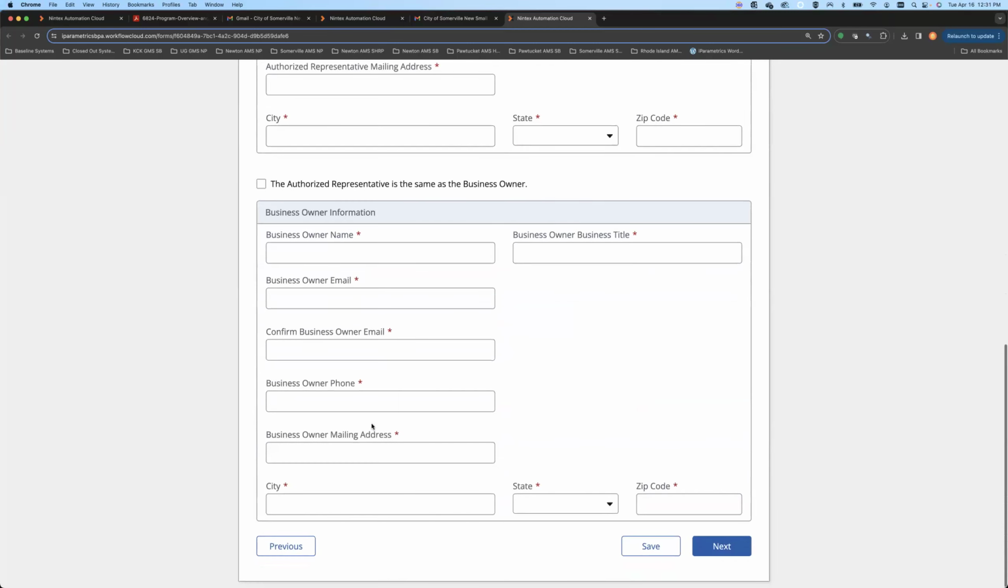So speaking of which, we go down to this. The authorized representative is the same. So in the situation where your authorized rep is the business owner, you would check that box. But in the situation we just discussed, where the authorized rep is going to be a community program, a community partner, that information would be different. So then you would put the business owner's name, their title, their email address and phone number in there. And then this creates that secondary contact point for those notifications that will in fact go out if they are not one and the same person. So you would hit next.